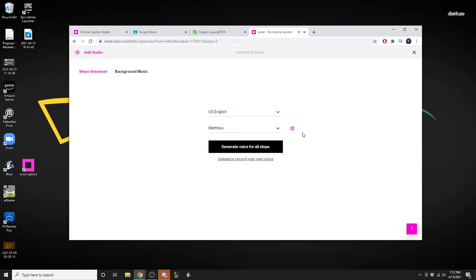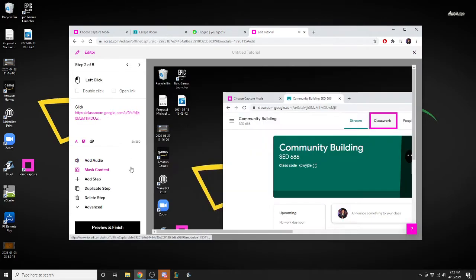The first step is to open Community Building said 686, Google Chrome, and click Highlight. So it gives you tutorials and stuff like that, which is kind of cool. It goes on and on.